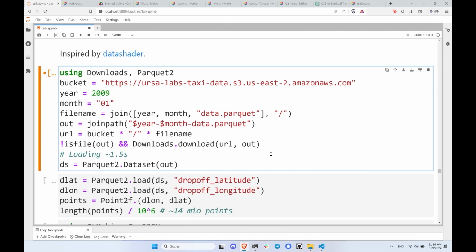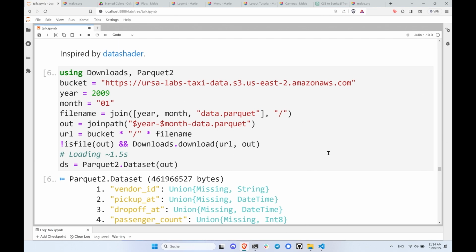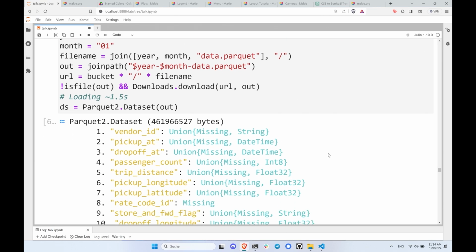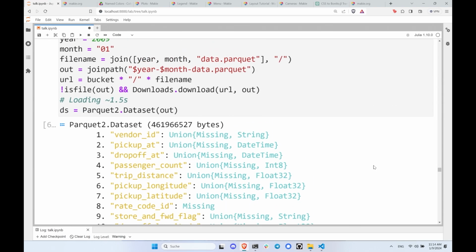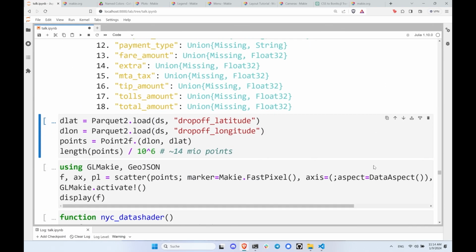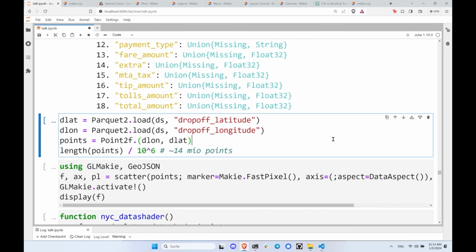Okay, so for anyone who's actually following this in the notebook, I didn't ship the data set. I have it already downloaded locally, because you can just download it with Downloads.jl. So I won't need to download it, but it's like 500 megabytes, so I didn't really want anyone to download that much data here on the Wi-Fi. But here you can see how to load it very quickly.